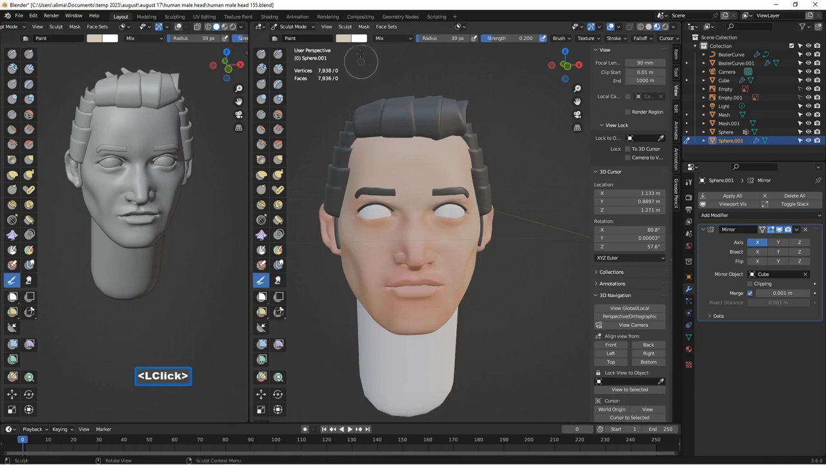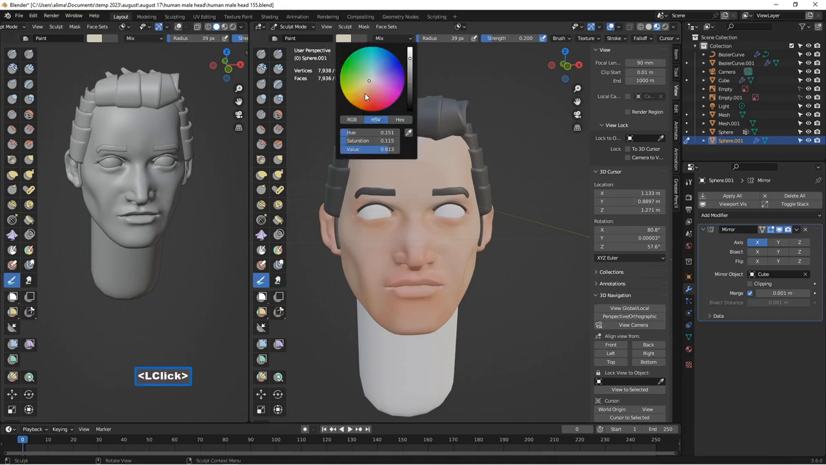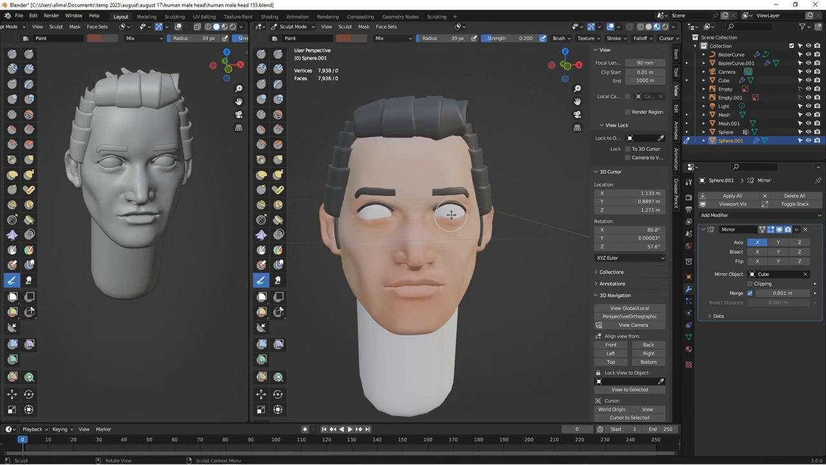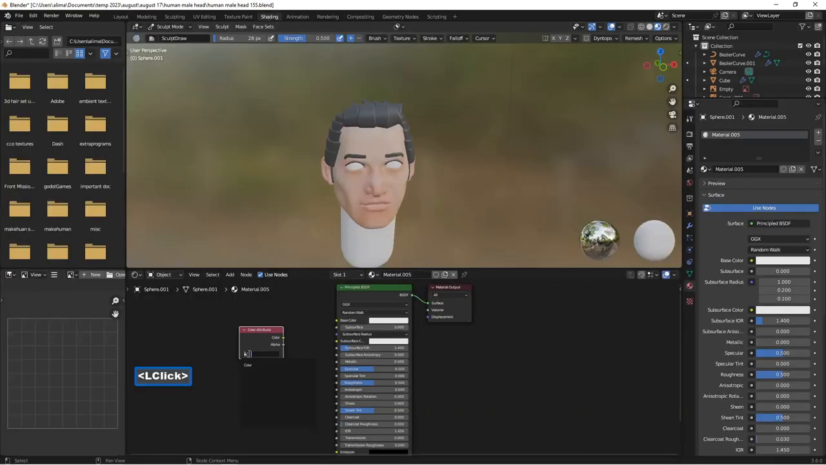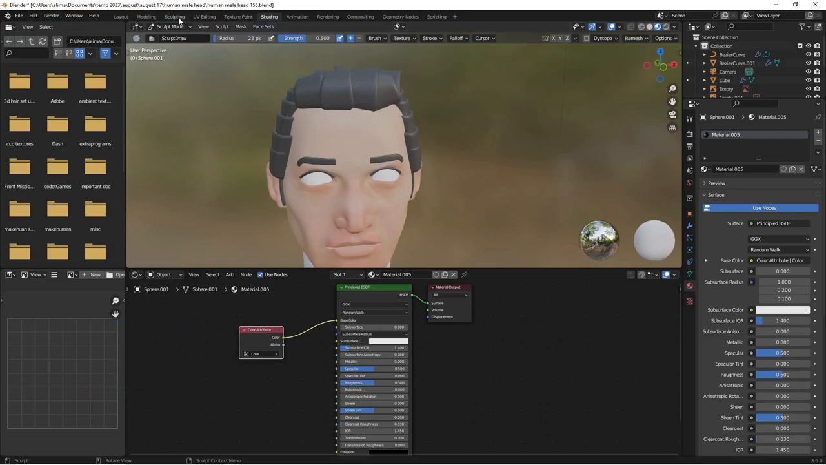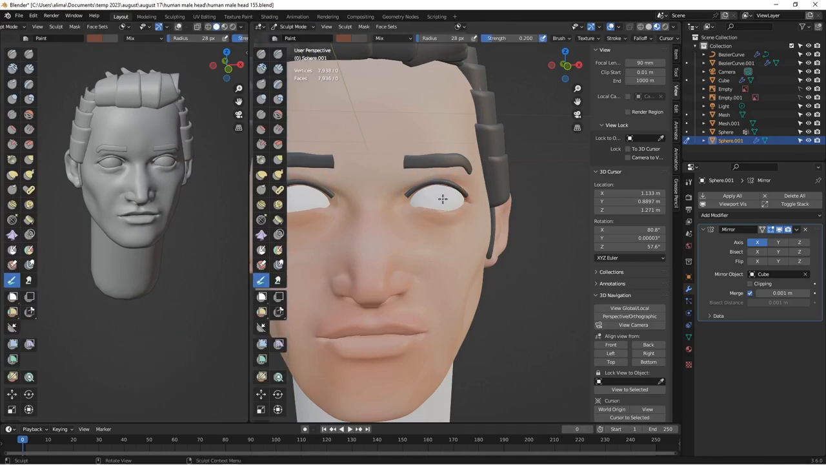I want a brownish color. Oops, not there. Darker. So what I'm going to do is zoom in, press F to shrink my brush, and where I want the eye to be, I'll click there once. I'm going to go to shading to connect this so we can see what I just did. Okay, it doesn't appear that I did anything yet. Back to sculpt, back to layout.